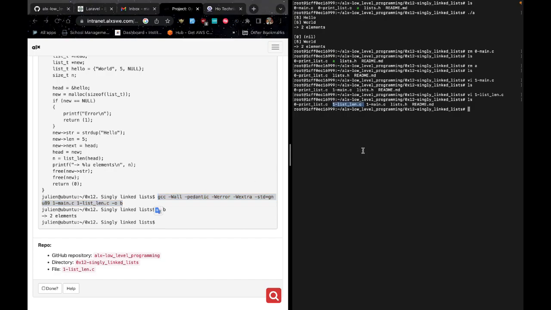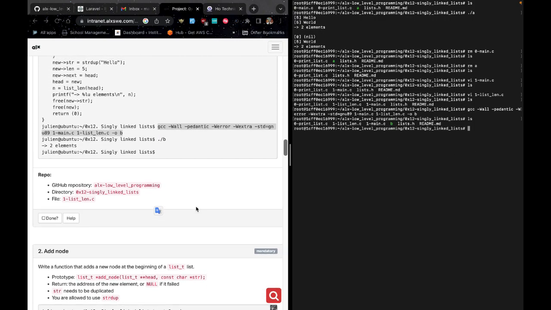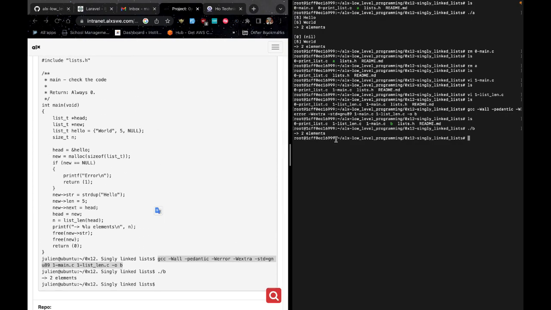Then you paste it in your terminal, then you hit enter. You can see that right now when we ls, we have our b over here. So we can now check the content or run the b to see what it is saying. We are going to write ./b, then you hit enter. You can see that it is telling us that we have 2 elements, because that is exactly what we are being asked to write.